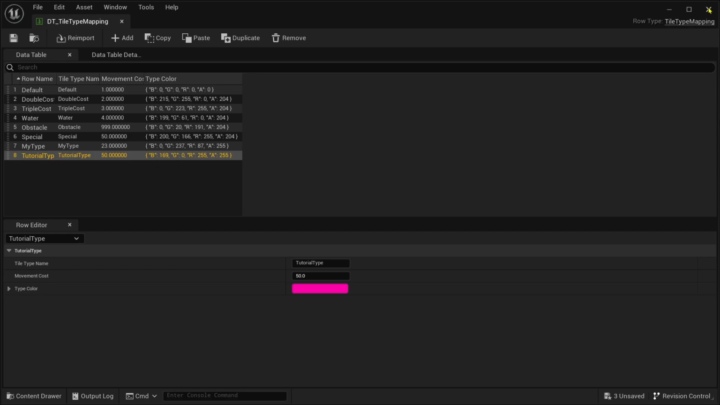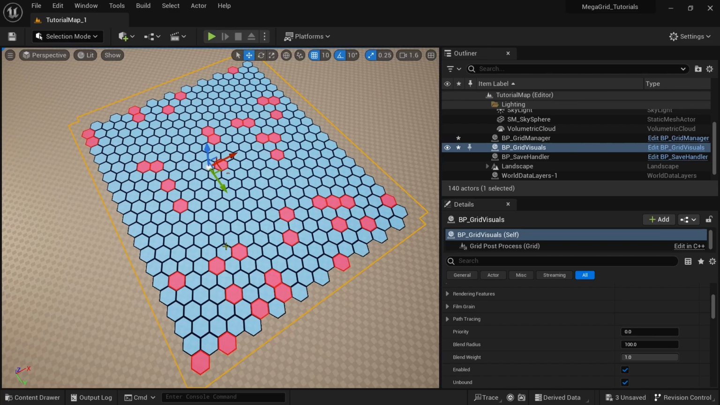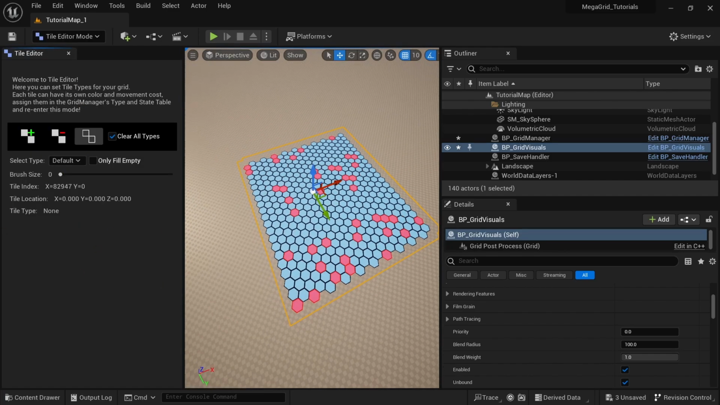Pretty cool, right? So to see it in action, we have to understand the methods used for assigning types to your grid. There are 3 methods currently available. One is the manual method of using the tile editor mode. To access the tile editor mode, you can come to the editor mode drop down, and you can see that there's a tile editor mode. You can click it and you'll enter the tile editor mode.